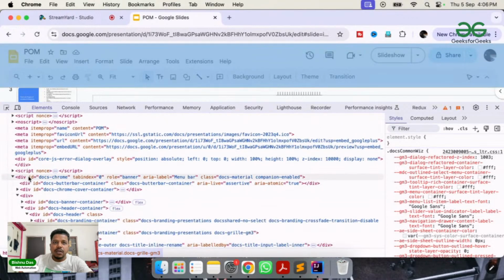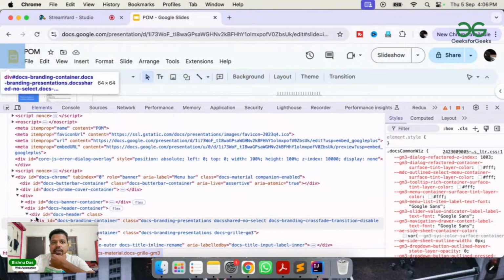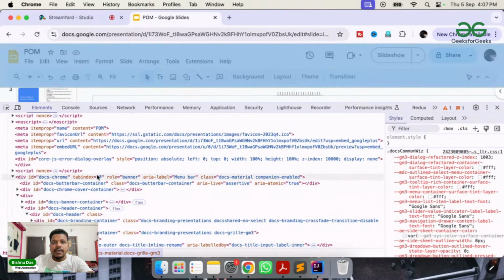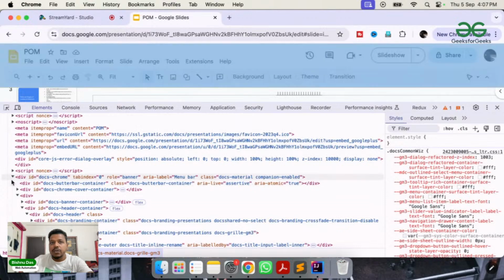And again, if you see, this section of this particular screen has been developed using div. And again, these are the HTML tags. And if you see this ID, tab index, role, these are nothing but the attributes of this element. This element would have these attributes. So we call these attributes.